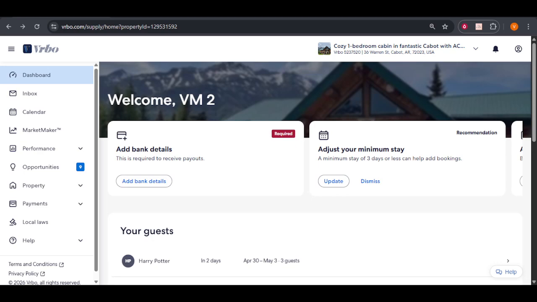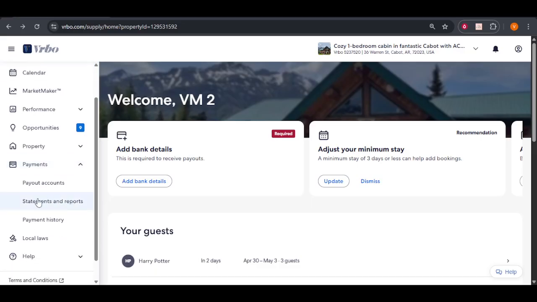Once you've selected the property, look for the Payments tab. This tab is your gateway to all financial transactions related to your property bookings. Click on it and you'll be directed to a new page. Here, you'll find various options and summaries related to your payments.